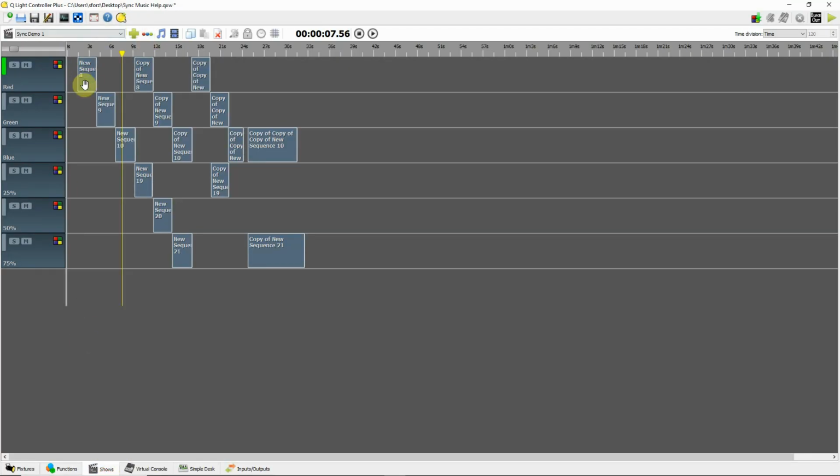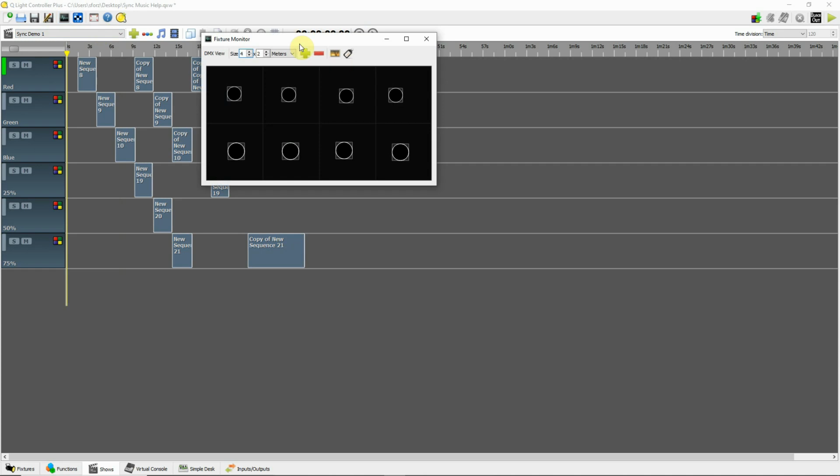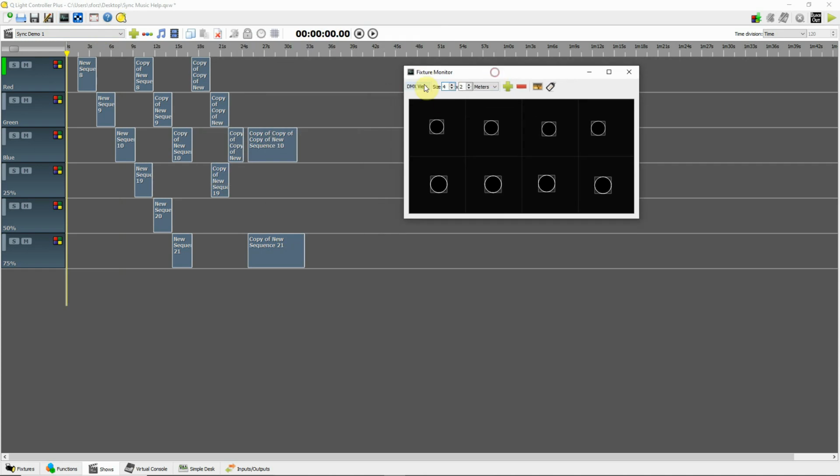So here's my red light. I have red, green, blue lights. And then here's my incandescent lights that I'm turning off and on, so I have my sequence. And I can rewind to the beginning of this, bring up my DMX display or my fixture monitor here.